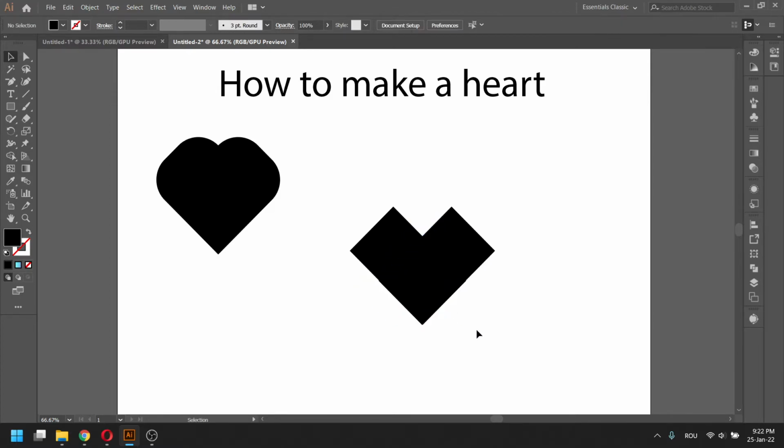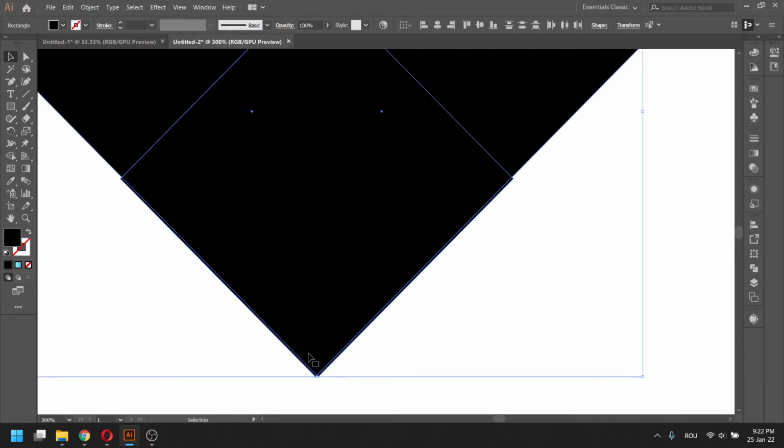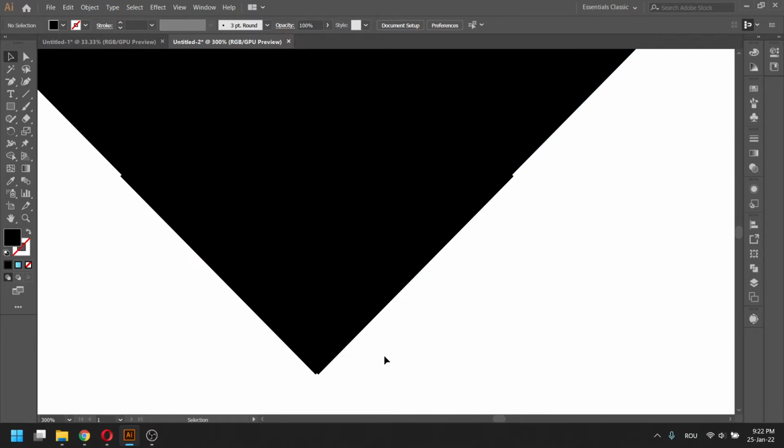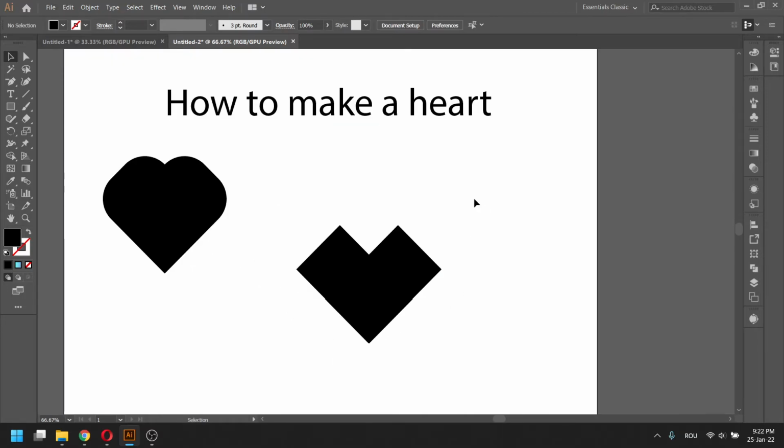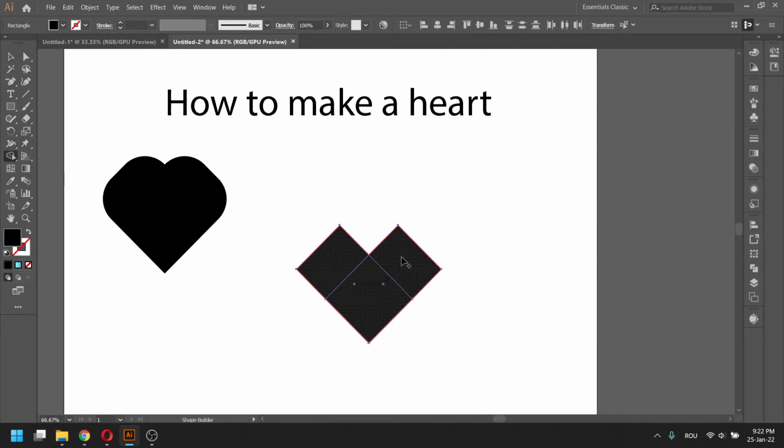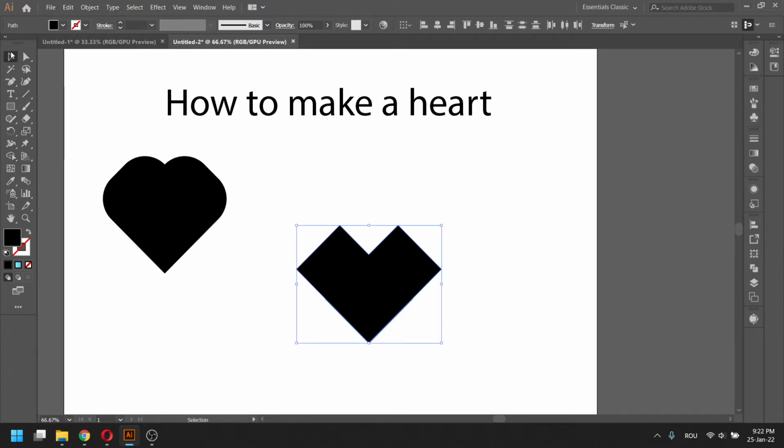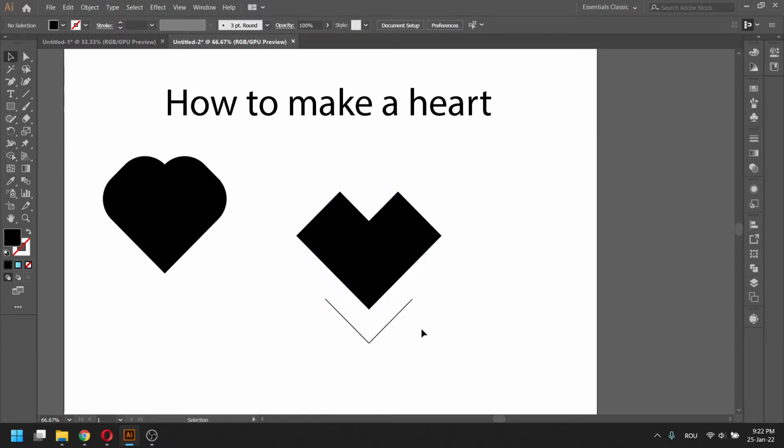We go on the top of each other. They're a bit different, but that's not a problem. We go on the shape builder tool again, and we make it one piece. We move it again, we remove this piece that was left behind.